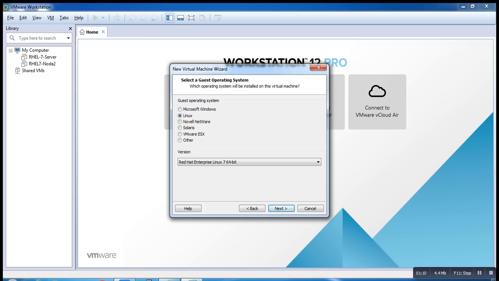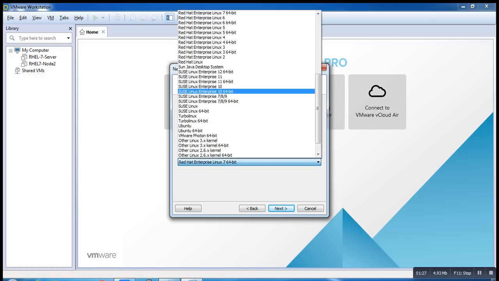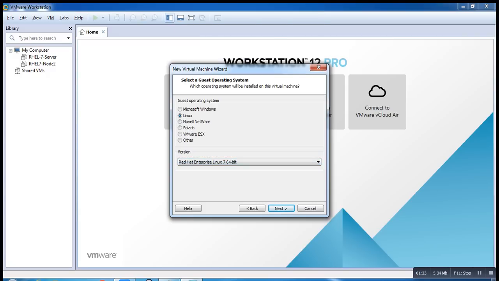It asks about the operating system you want to install. Here you can install Windows, Linux, NetWare, Solaris, even VMware, and others also. I'm going to select Linux, and here you can see whatever flavor you want to install, like SUSE, Fedora, CentOS, Ubuntu. Here I'm going to install Red Hat 7 64-bit.